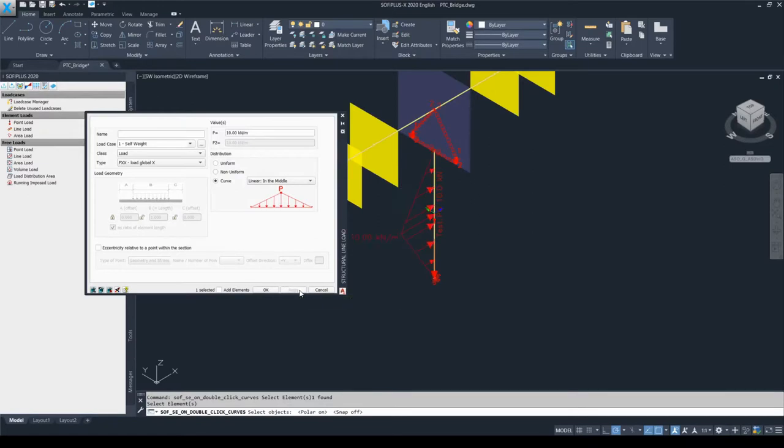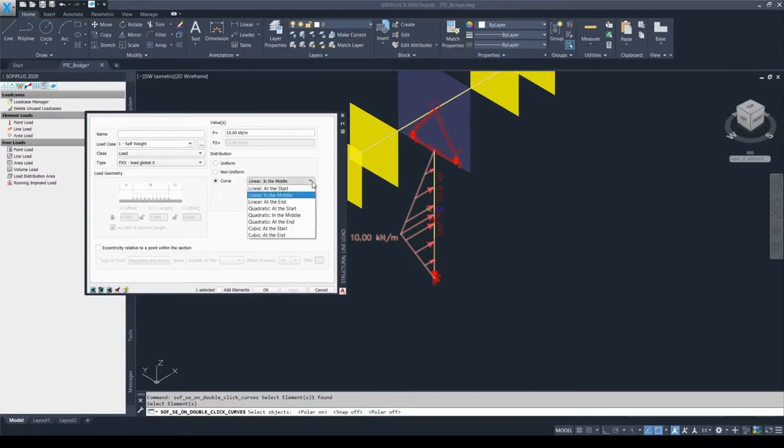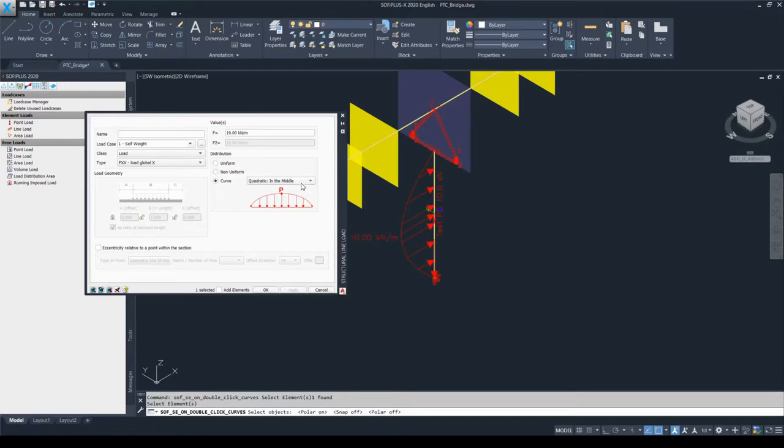If I click on the apply button, you can see then the 10 kN/m will be in the middle of the structural line. Then it linearly goes back to value zero. But also I can select a nonlinear, for example, a quadratic at the start, or quadratic in the middle, and apply this. As you can see, I have a lot of possibilities, for example, cubic at the start and cubic at the end.